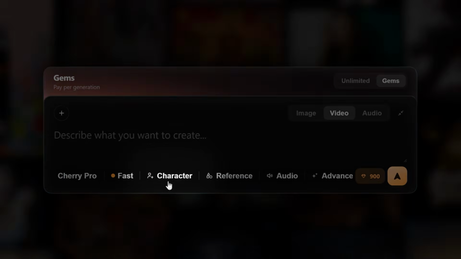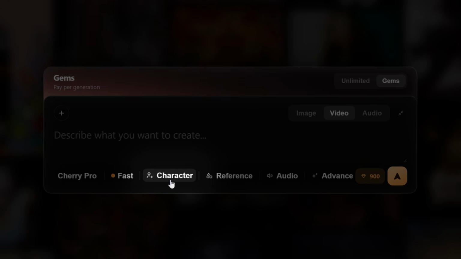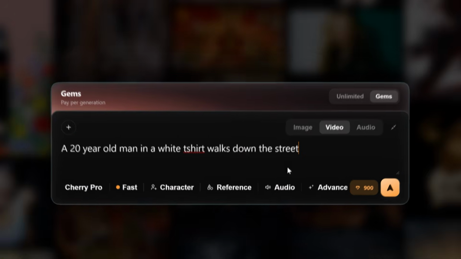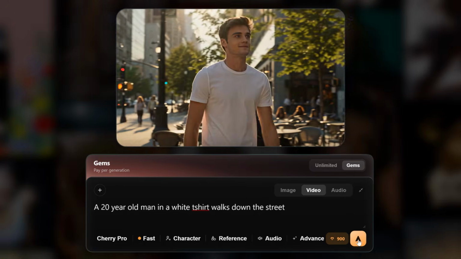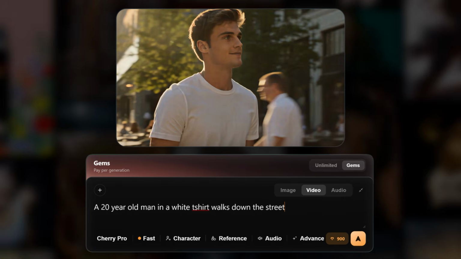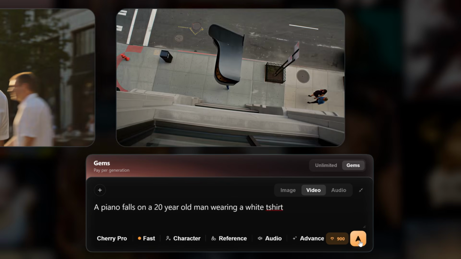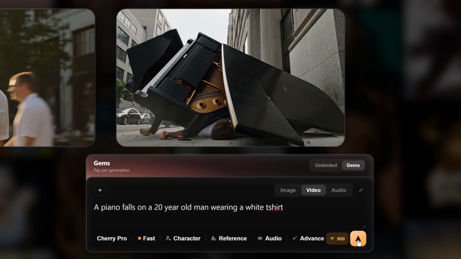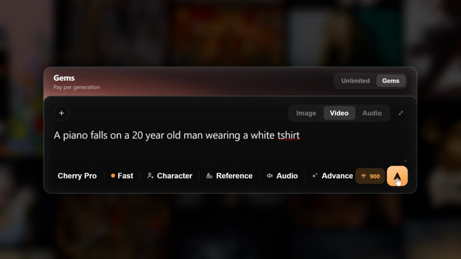The next section, character. This completely solves one of the most common problems with AI generation. Say you type in a prompt and click generate. Looks good. Now you want the same character doing something else. You describe them the exact same, but now they look like a completely different person and your story is thrown off entirely.